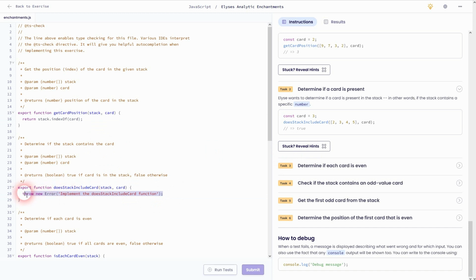We'll start with our basic return keyword, and we want to determine if a card is present in a stack, so we need the stack array again. Afterwards we're going to call an inbuilt method, and we're going to use card as a parameter once again. And in this case we can use the includes method.